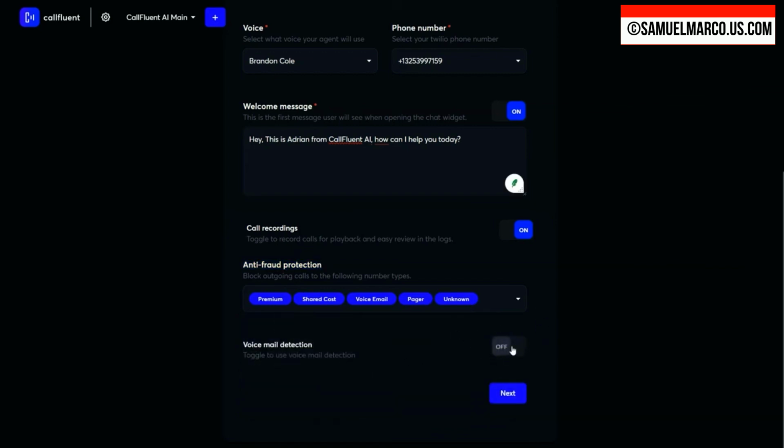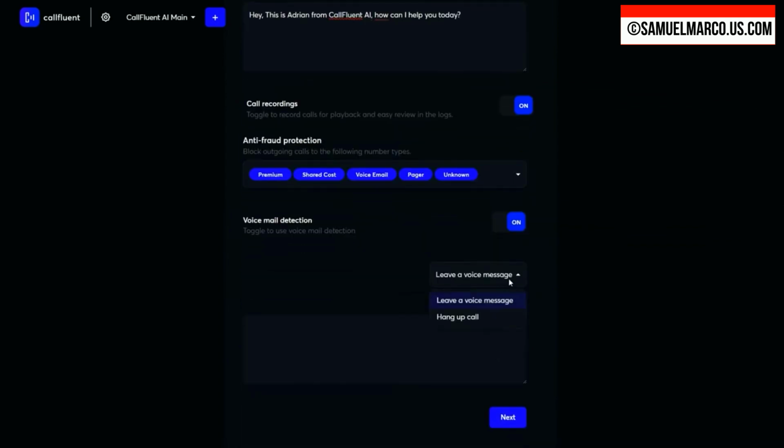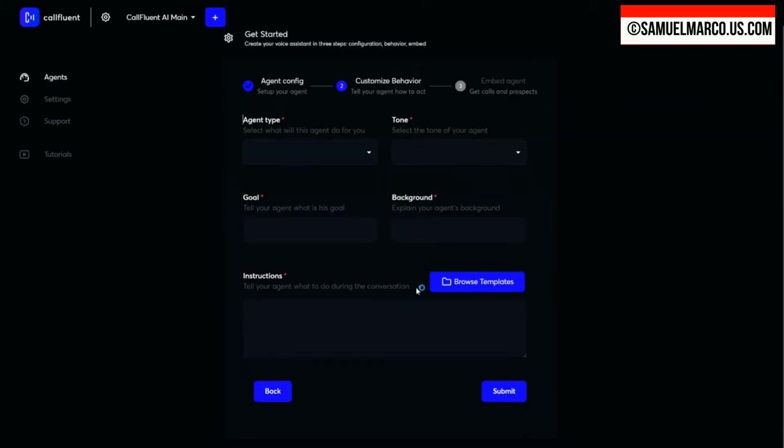We also have a voicemail detection option, so you can tick this on, and you're gonna have 2 options. You can either leave a voice message or simply hang up the call if our agent detects that it is a voice machine answering the call. So here, I'm gonna go with leave a voice message, and I'm gonna leave this voice message if I detect voicemail. So next step is pretty simple. That was all for the first step.